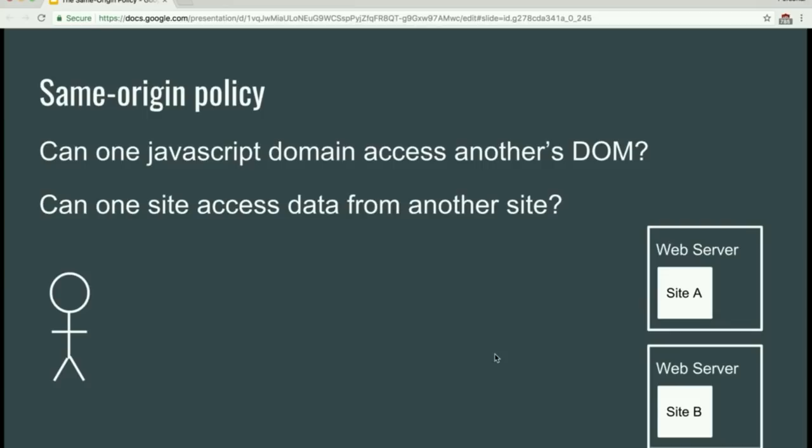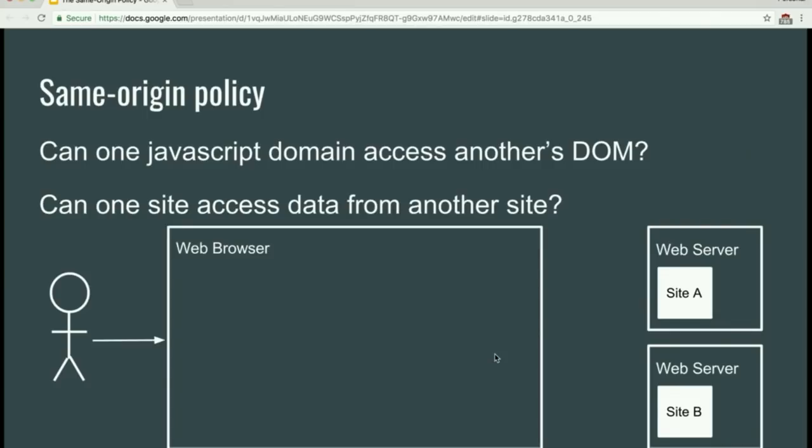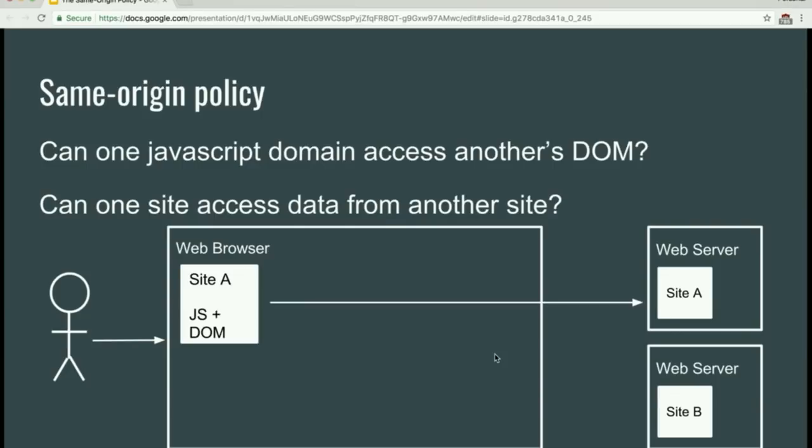And let's look at that in a pictorial sense. So we'll display the browser as a giant box. So the user is using their browser, and then the browser is going to be talking to web servers somewhere out on the internet. So when the user enters a URL to go to site A, inside their web browser, a context is created to run site A's JavaScript. It has access to the DOM of site A, and usually it'll display the HTML or display the web page in a frame or in a window or in a tab.